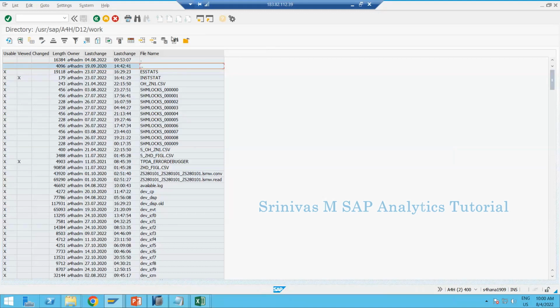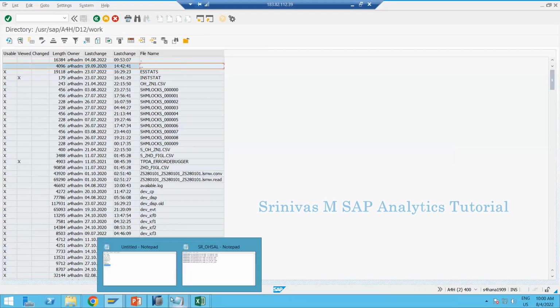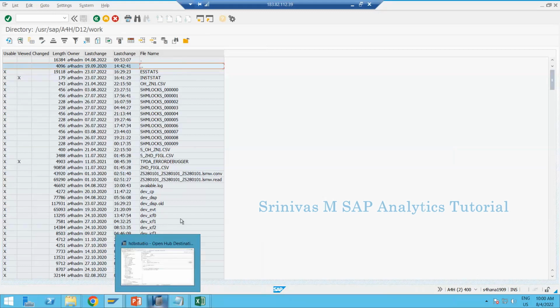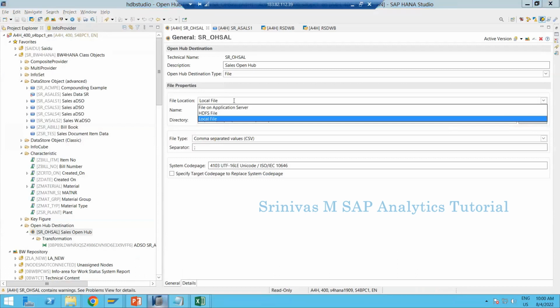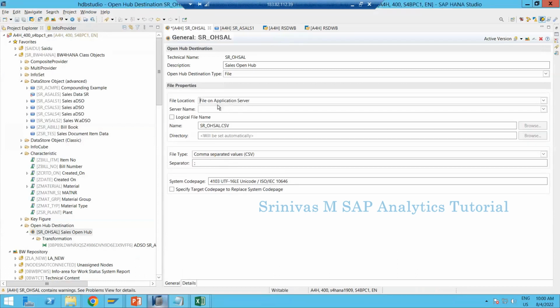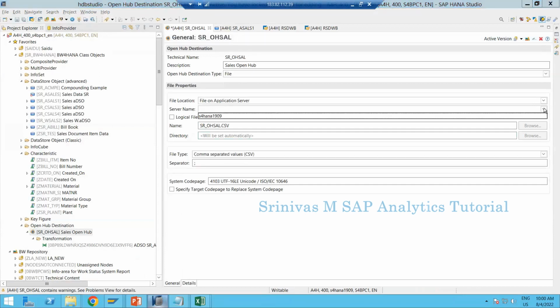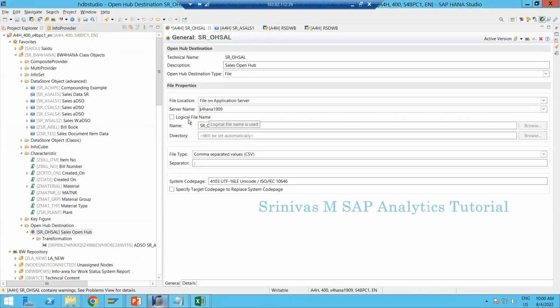So now what I am going to do is use this folder, D12 work, to place our file. So how to do this one? I am going to my OpenHub destination. Instead of local file, I am changing it to file on application server. Whenever I say file on application server, it will ask for the server name. So this is my server name, logical file, file server name, and then directory. It will ask for directory, so we need to select the directory.